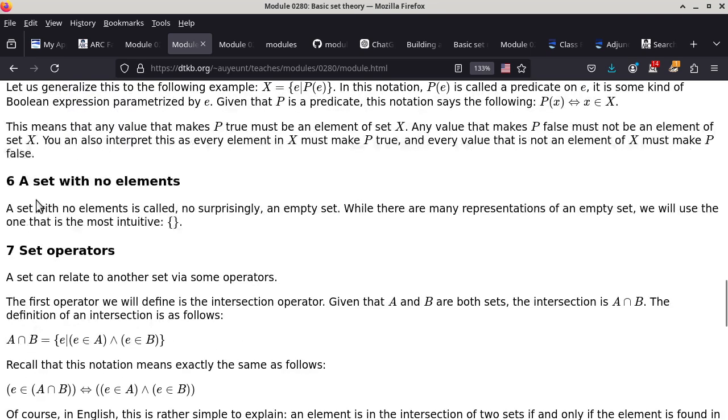We can have a set with no elements. It's called an empty set. Is that surprising to you? Especially earlier, remember I said a set is like a folder. So can you create a folder that has no files in it? Yep, okay, so it's not surprising.